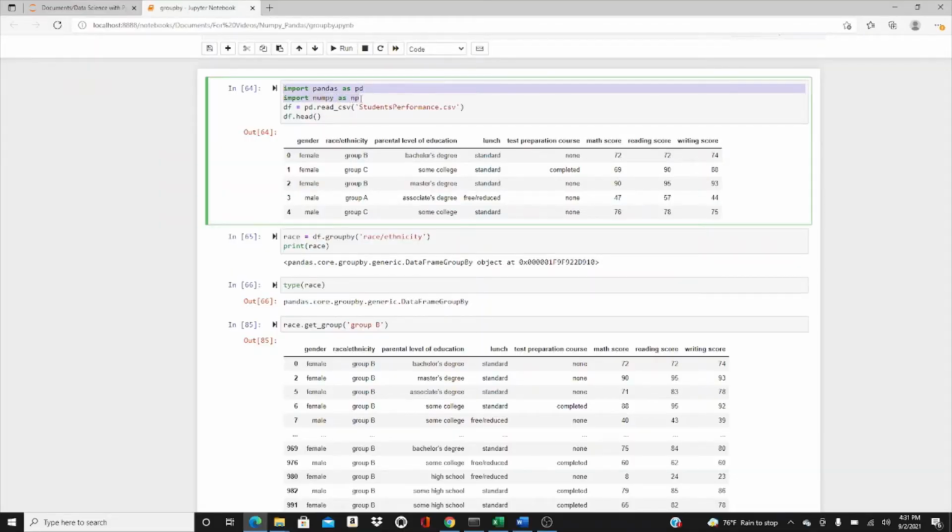First, I import both pandas and numpy, and then I use this read CSV function to make the data frame out of this CSV file, studentsperformance.csv. If you have been following my videos, you know that I use this dataset a lot in my previous videos, and I put the link in the description box below. If you do not have this dataset yet, please feel free to download it and follow along.